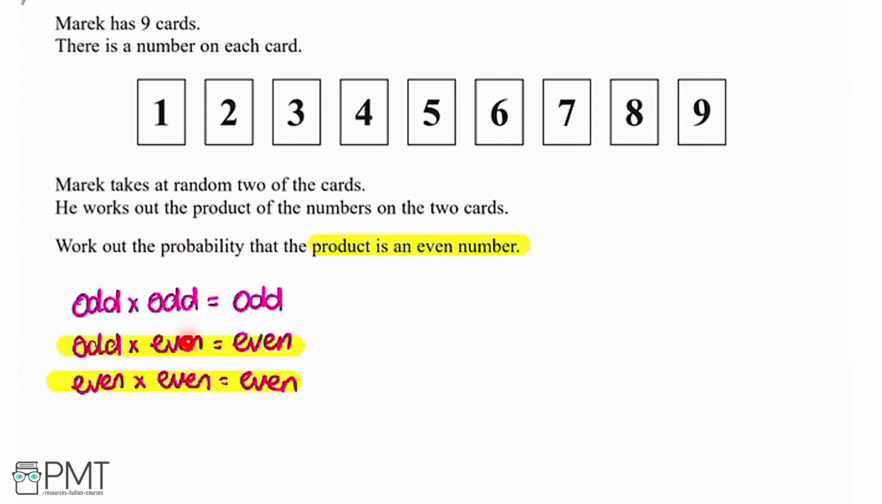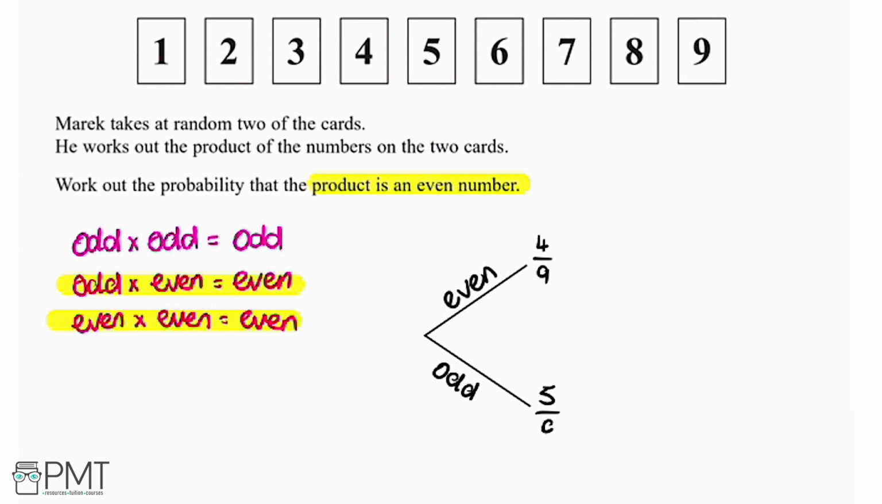So we can see we always need to pick out an even number, and then it doesn't matter, we can pick out an even or an odd. So let's imagine this as a tree like this. The probability of taking an even card. Okay, so we got 1, 2, 3, 4 even cards out of 9. The probability of taking an even card is 4 out of 9. So the probability of taking an odd card, we got 1, 2, 3, 4, 5 out of 9. So there's a 5 out of 9 chance you can take an odd card.